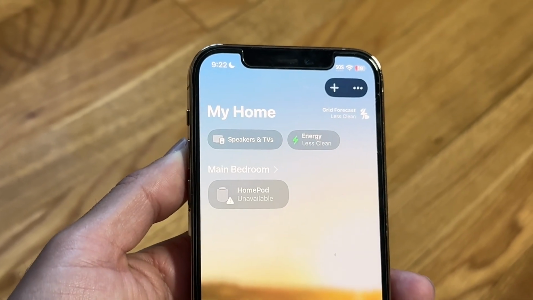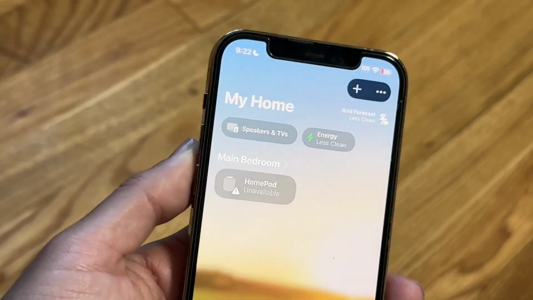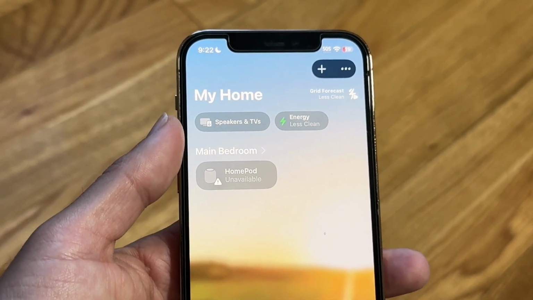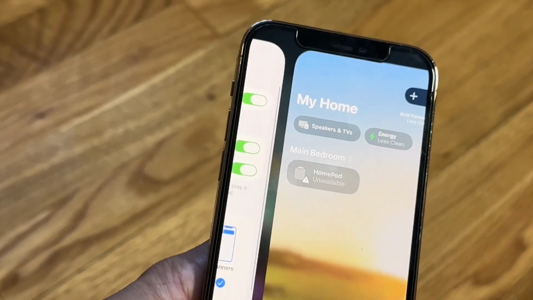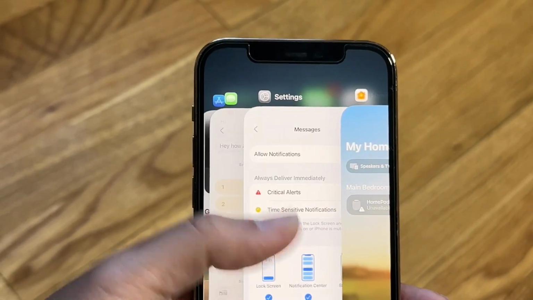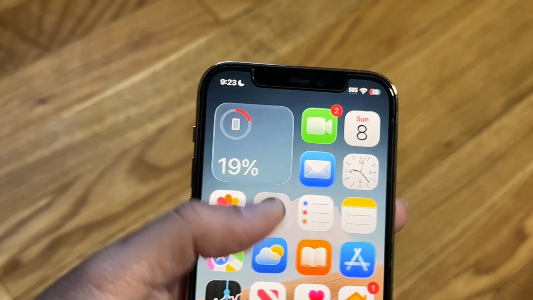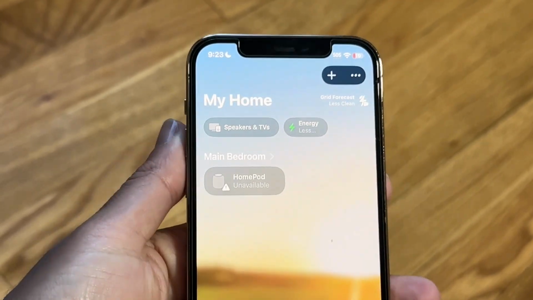Now, number one, if it's not working or it's giving you some random problems, the first thing I'd always recommend doing is to go through and understand what the problem is. A lot of the time, if you just swipe up from the bottom of this application, swipe up out of it, and then go back into it, sometimes that might just end up fixing the problem.